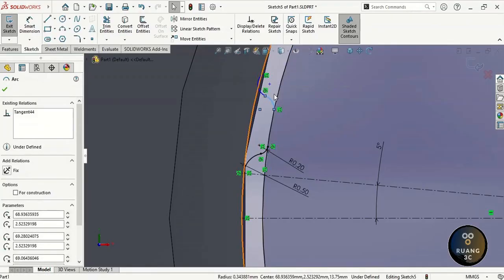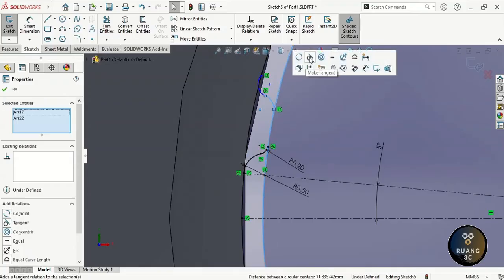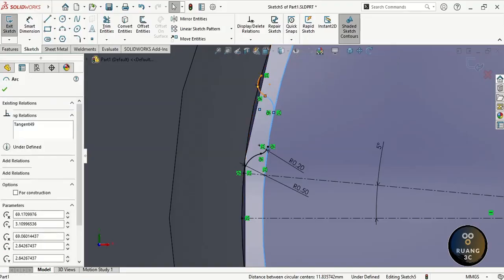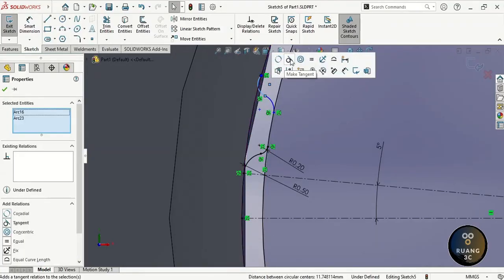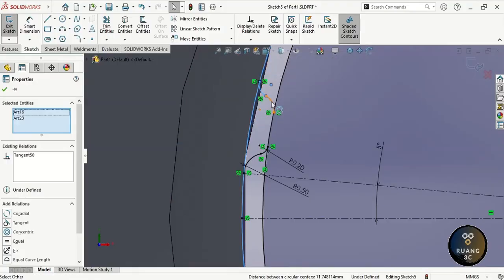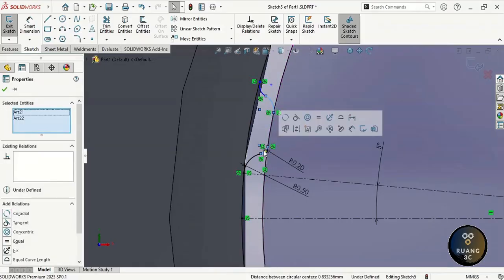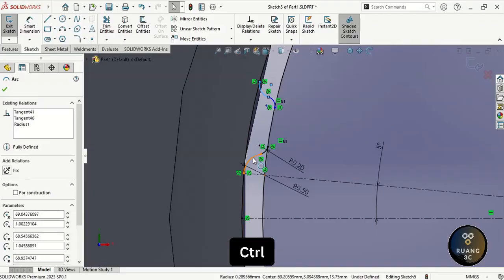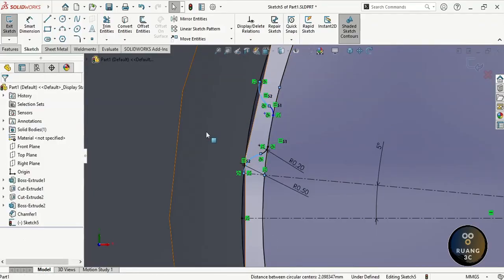Click the third arc, hold down the Control, and click the inner circle again. Select Make Tangent. Then, click the fourth arc, hold down Control, and click the outer circle. Select Make Tangent. Next, click the third arc, hold Control, and click the second arc. From the context toolbar, select Make Equal. Finally, click the fourth arc, hold Control, and click the first arc. Select Make Equal. Activate the Smart Dimension command.